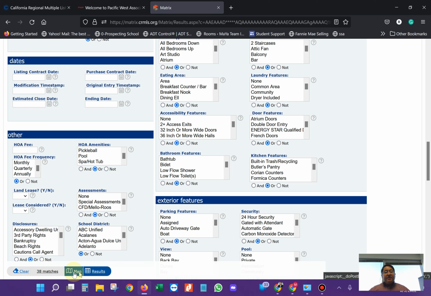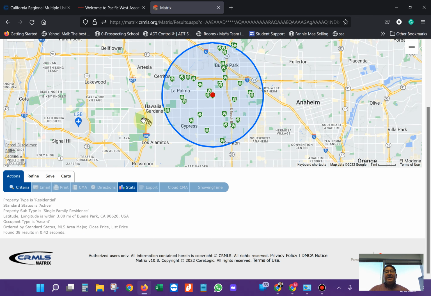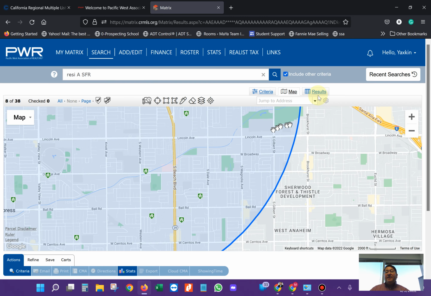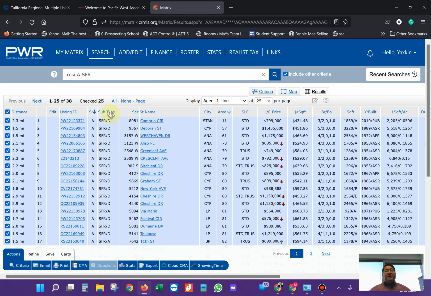So now I'm gonna go into the map. I'm gonna look at the map and see the areas for a little bit, to give me a feeling or an idea of where the properties are located. And this looks pretty good. I live somewhere around here, and so this is pretty good. All this. So let's go into the next step, right here, which is results. And once you go to results, all you have to do is select all the results that you want.